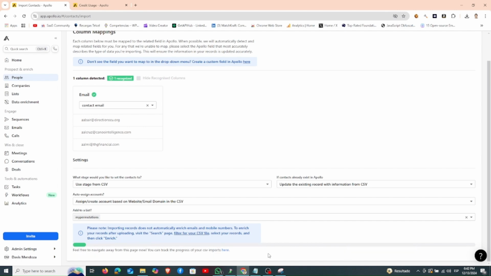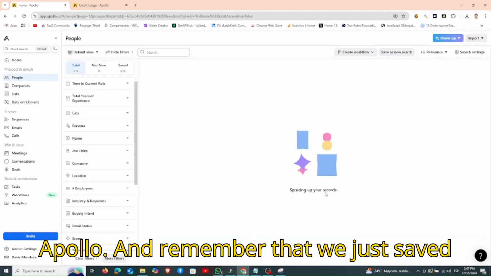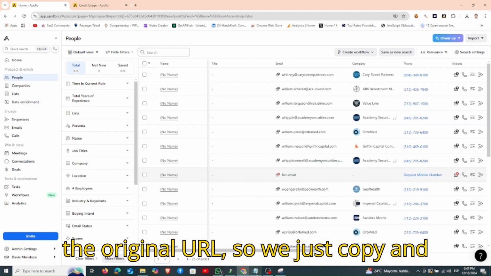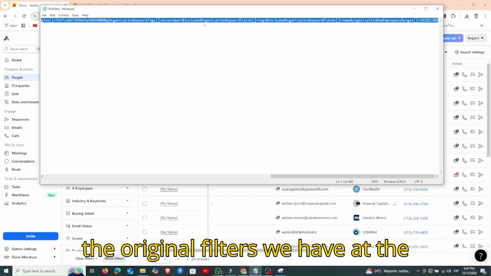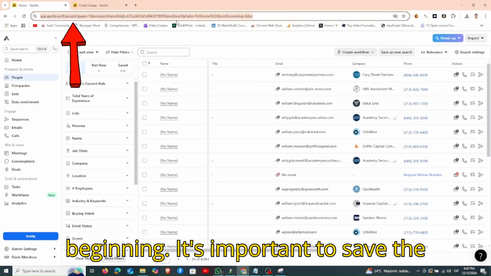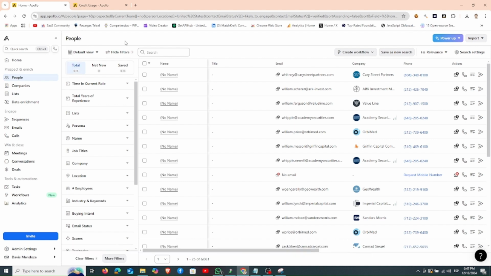Okay, perfect. So now the permutations are uploaded in Apollo. And remember that we just saved the original URL, so we just copy and paste this URL in the browser just to put the original filters we have at the beginning. It's important to save the original URL, or you can save the search within Apollo as well.